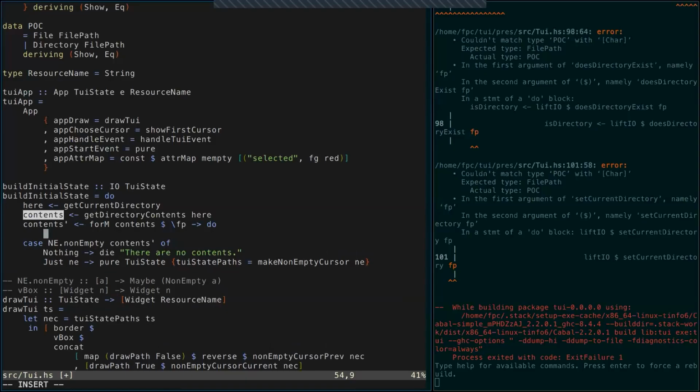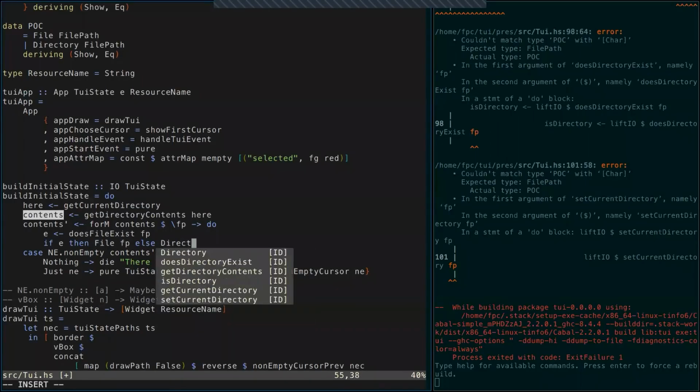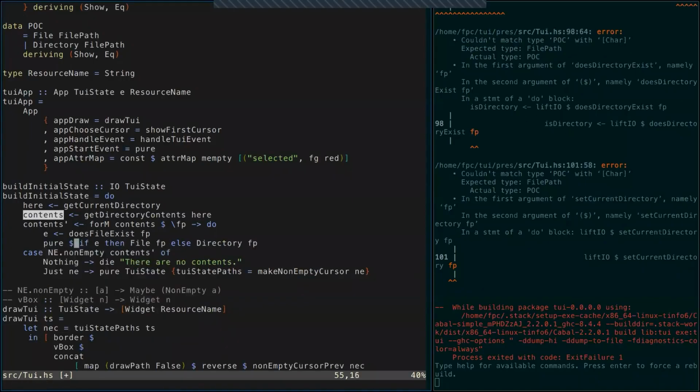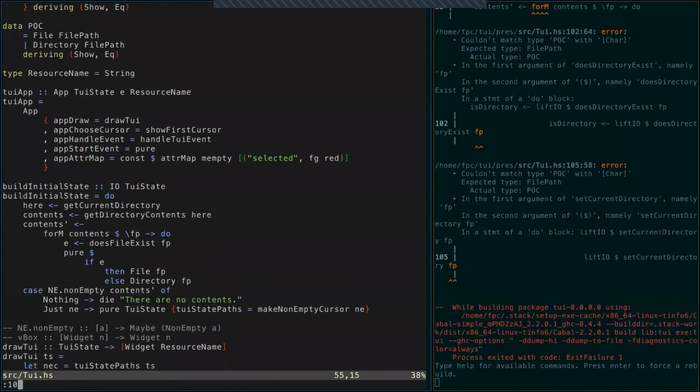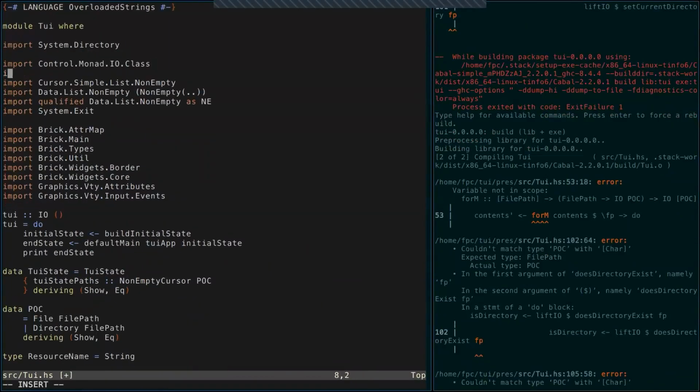So you need to do does file exist on this thing. If it's a file, then we want to return that it's a file. Otherwise, we want to return that it's a directory, which is not exactly correct, but you get the idea. Anything else? forM is not in scope. That's in Control.Monad.